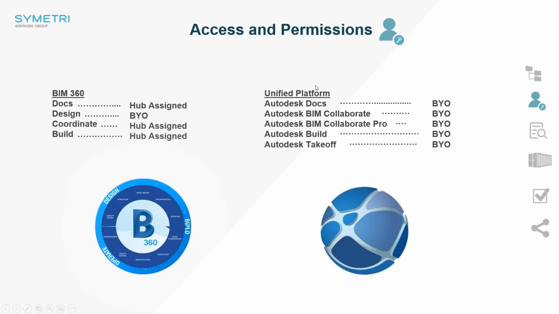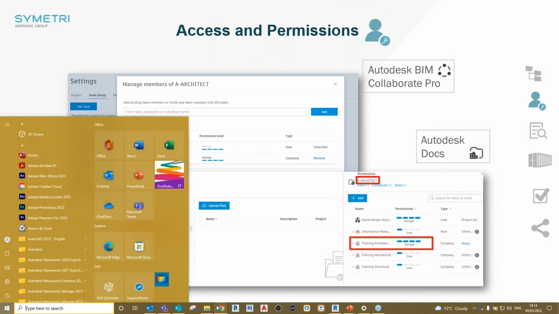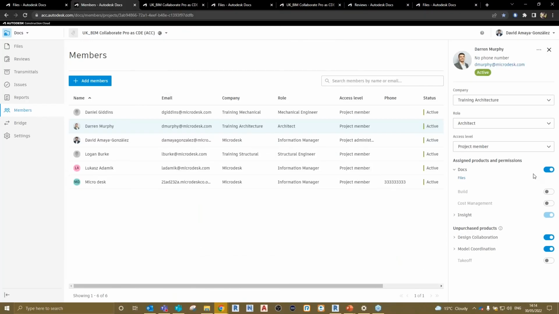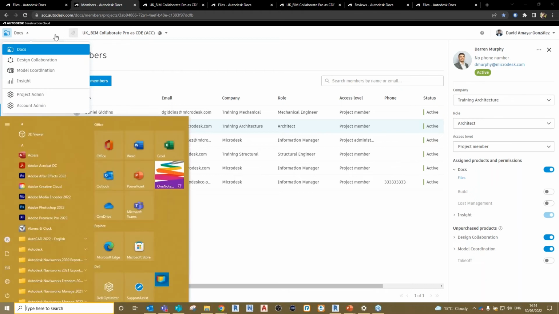That changed slightly for the Unify platform. As you can see, all the modules are bring-your-own. What does that mean? Well, it's the completely opposite situation, right? Essentially, if you are assigned to a project in the Unify platform, you will need to bring your license with you. So let's go back to my live demo again. Here, what is basically happening is I'm telling Darren that he will be able to access docs, design collaboration, and model coordination. But if he doesn't bring those licenses with him, he won't be able to see the modules on the top left hand side here. So that's a big thing.